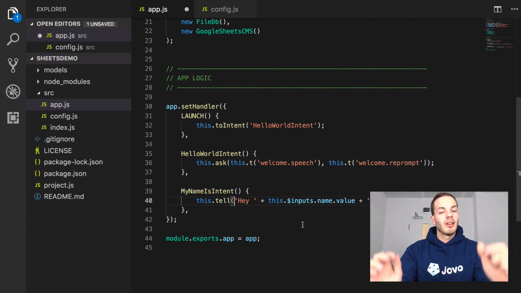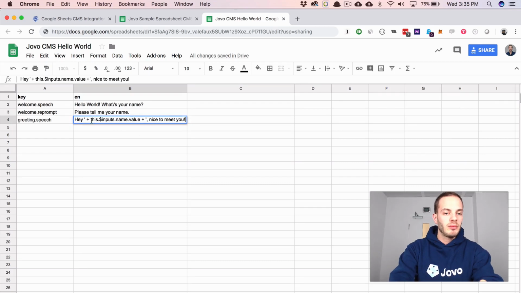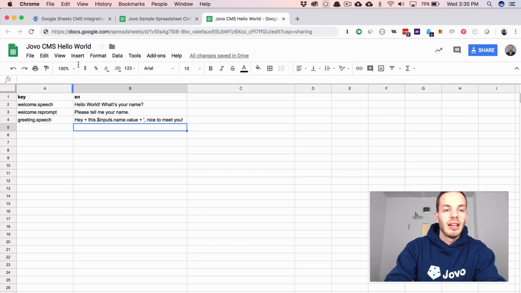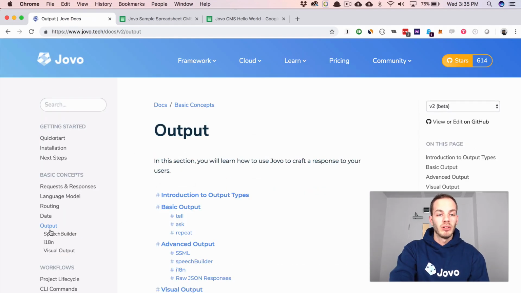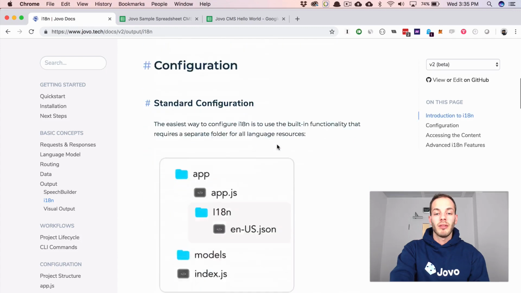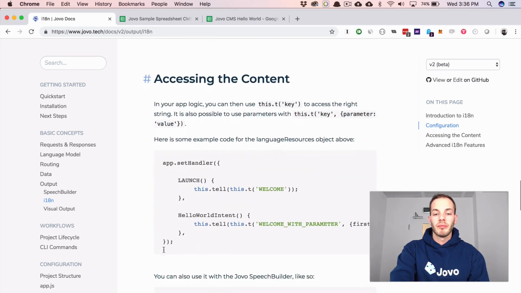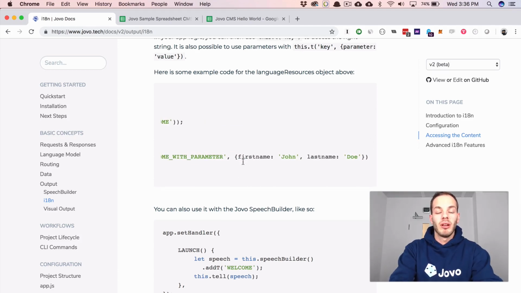With the my name is intent, it's a little more difficult, because we have an additional parameter that we would like to add. How it's written here is wrong, so we would need to remove that. You can learn more about our i18n integration and how the notation is done in our docs, under output and then i18n. You can find all of that here. It also shows that if you want to use a parameter, you need these double curly brackets. And you can pass the variable by adding it to an object as a second parameter into the t function.